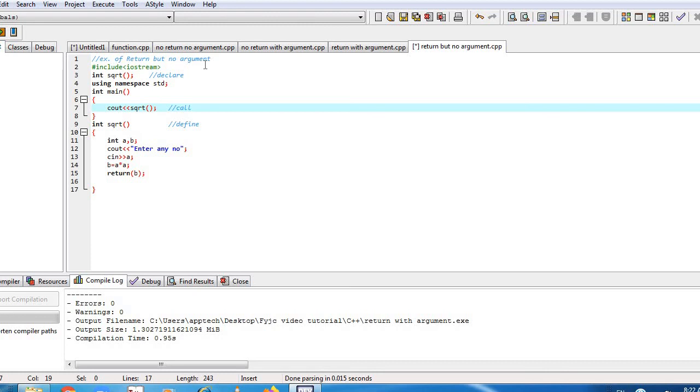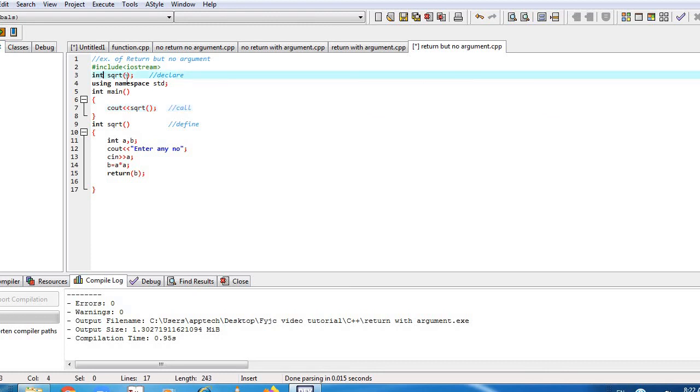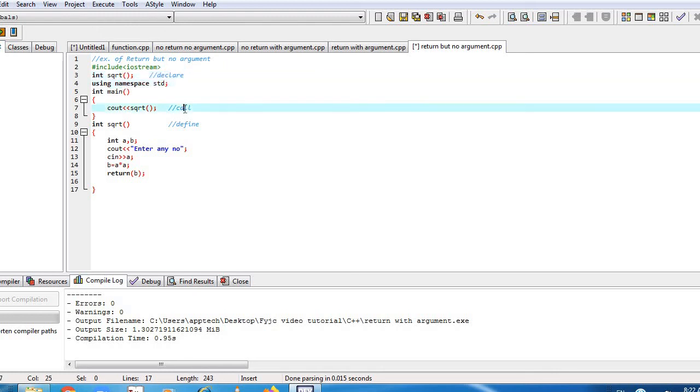So we are doing the program that is return with no argument. So this is the program, return but no argument. I have written int as the return type. Now no argument, so in the bracket I have written nothing. The name is sqrd that I have declared. Now I am calling this function, sqrd. Now I am defining the function, what my function actually has to do. Int a and b are my variables. Enter any number, so a user has to input one number.